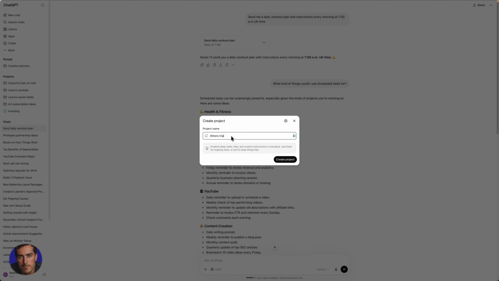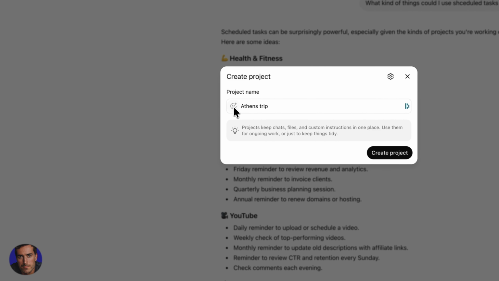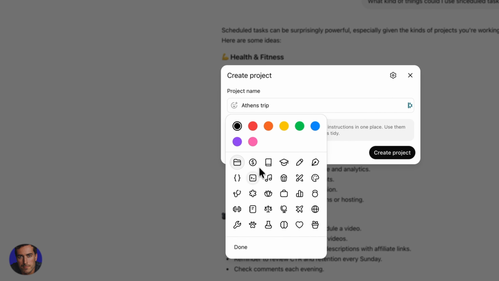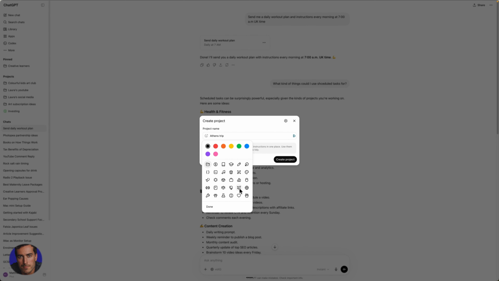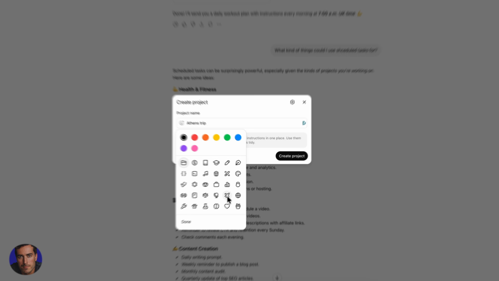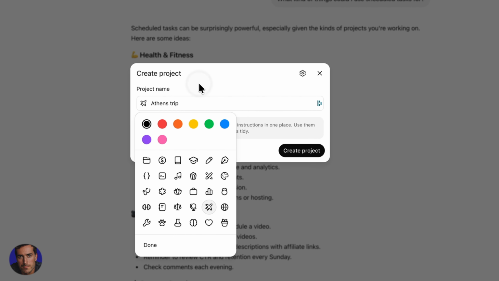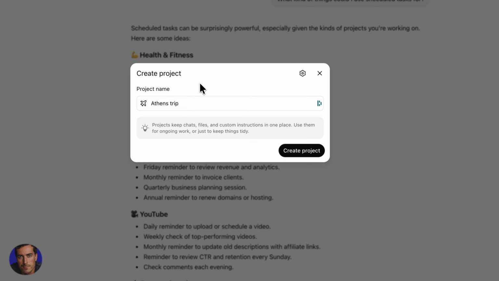And we are going to say Athens trip. Now let's have a little emoji, so we can go with a color or a little emoji thing right here. I'll go with the plane because it's an Athens trip. Not even really thinking about an Athens trip necessarily, it just came into my head for some reason.